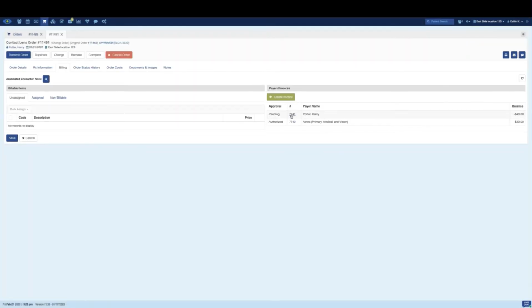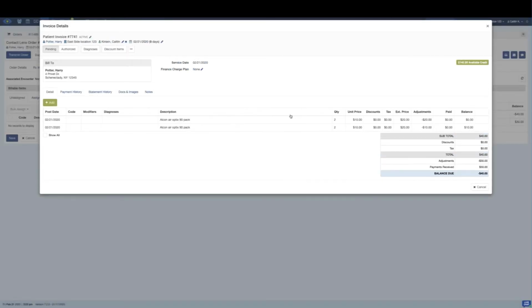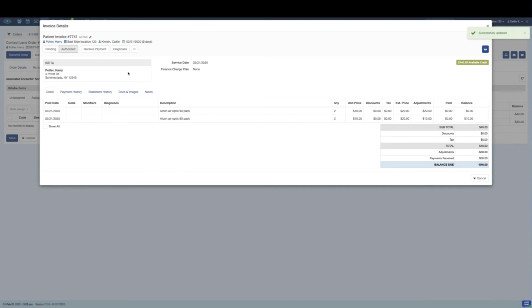Now I'm going to take care of my patient invoice. As you can see, the charge is transferred over, and now my patient has a balance of -$40 because he had originally paid $50 on this invoice. I'm going to go ahead and authorize the invoice so that I can either grant credit or refund to the patient.